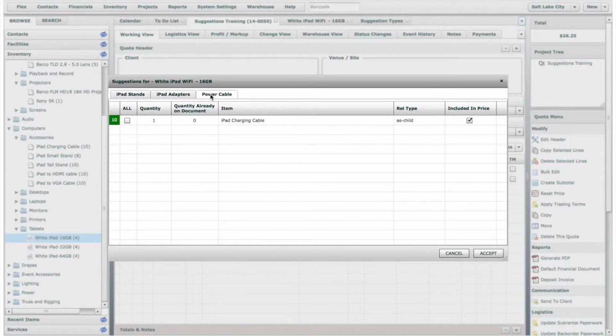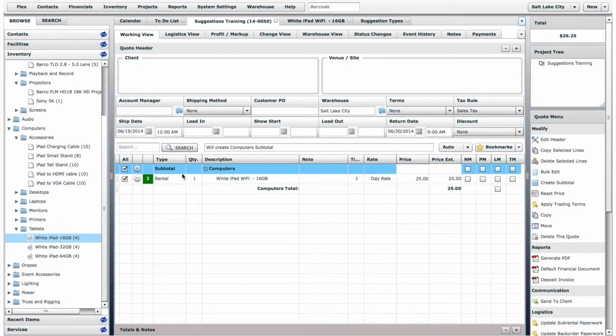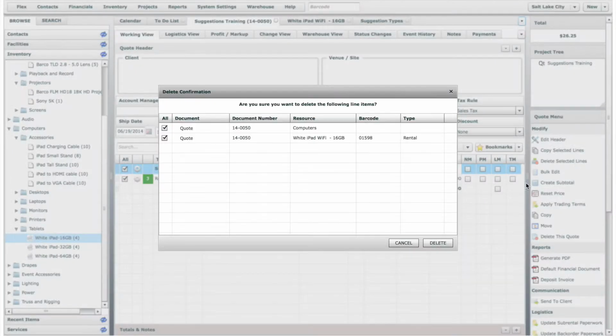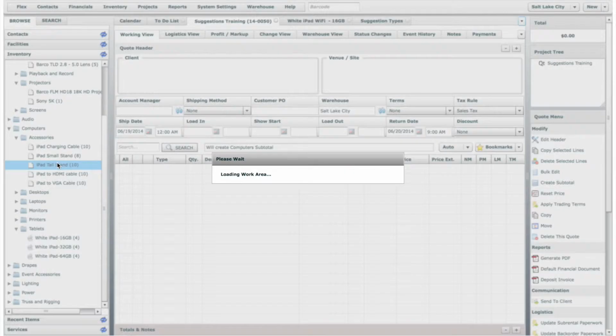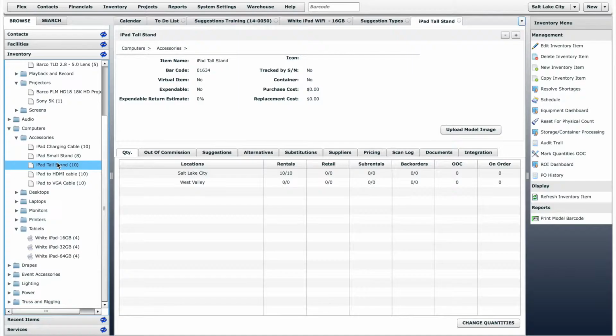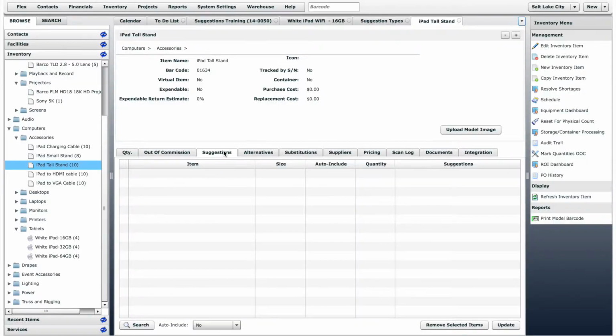We have also implemented a feature called Cascading Suggestions. This means that you can navigate through suggested items that also have suggestions. To demonstrate this feature, let's open the inventory page for the tall iPad stand. Then, let's put the iPad, which we were just working with, into the suggestions area for the iPad stand.